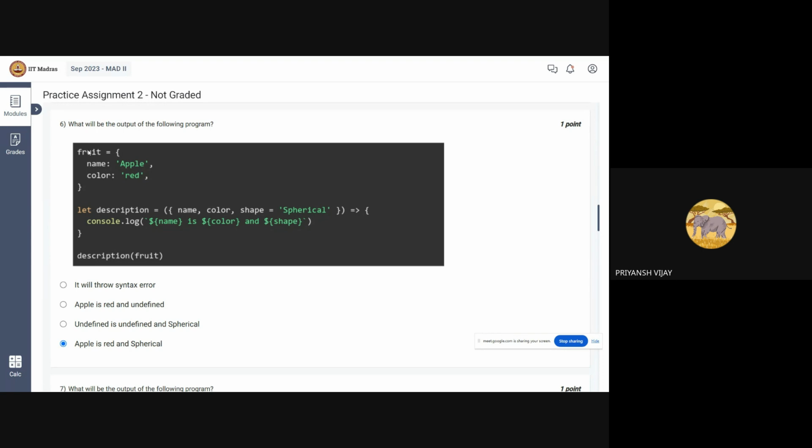So here we are using the object fruit, and this name is the first key and its value is apple, and this color is the second key, its value is red. Then we are creating this function, let description equals to, it will take this name, color, shape, and then this will print this.